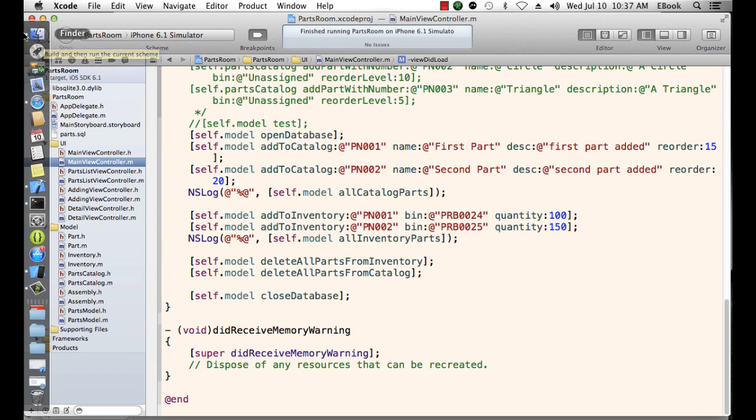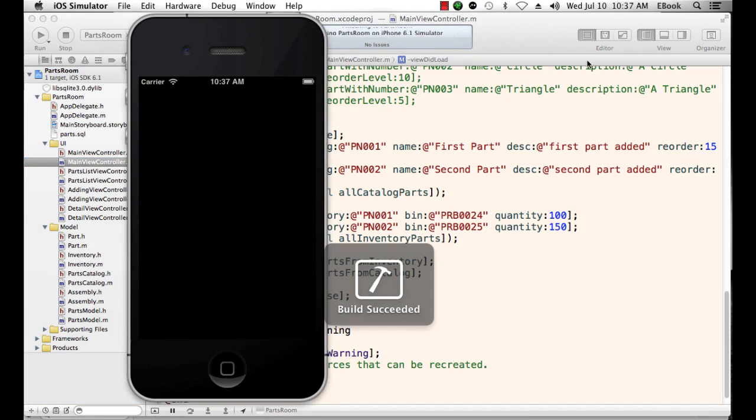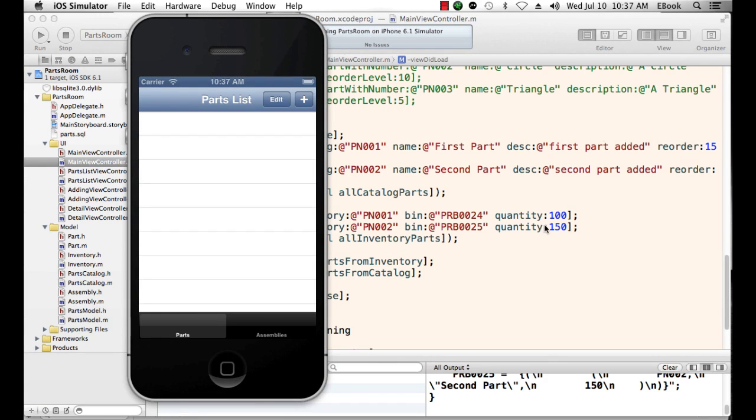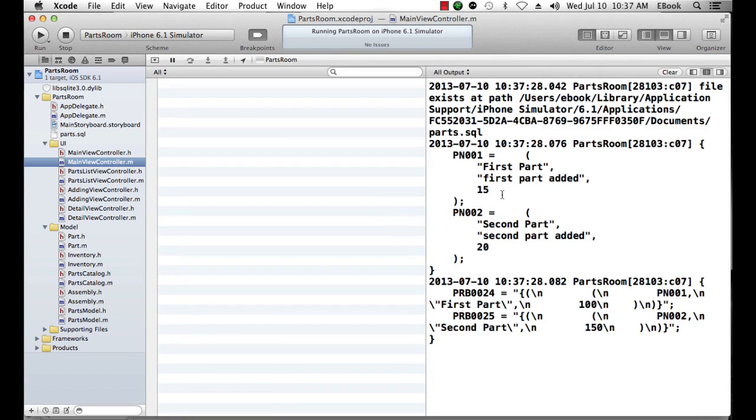Now, I should say that when we log out a dictionary of sets of arrays, it's going to look a little bit odd. You'll see new line characters and things like that. But if we can filter that information out in our heads, we can see that we're getting the right result. So let's go ahead and run. And we'll bring up our output window. And we see that this is the catalog logging. We have PN001 and PN002. Nothing new here. We saw this before.